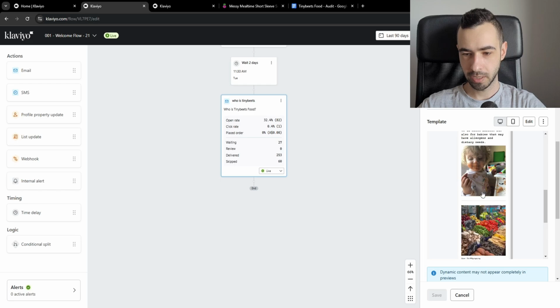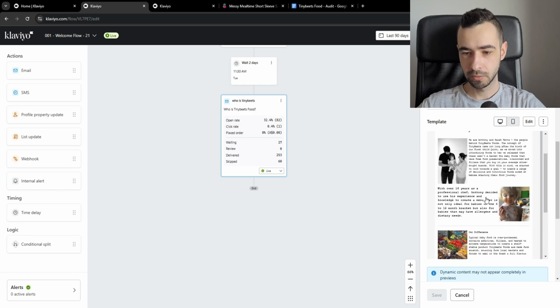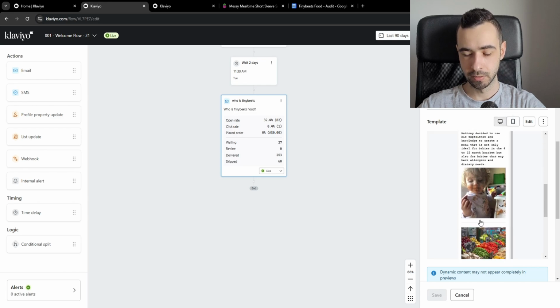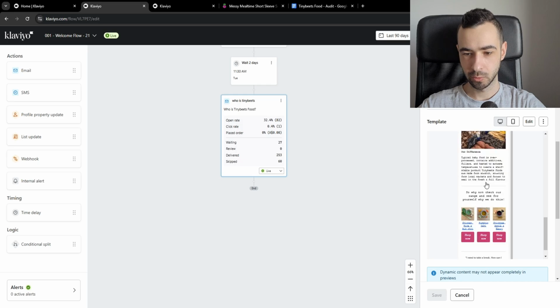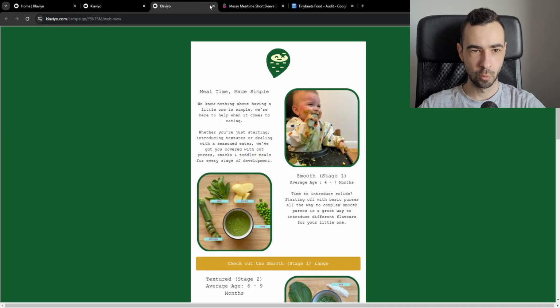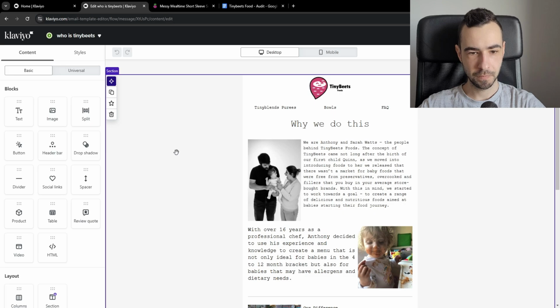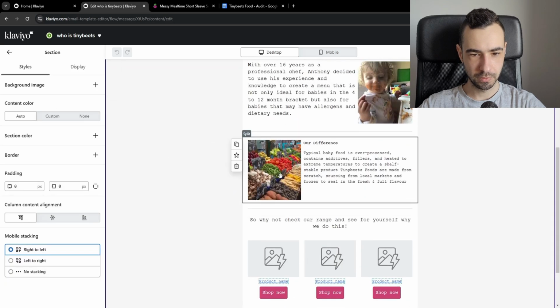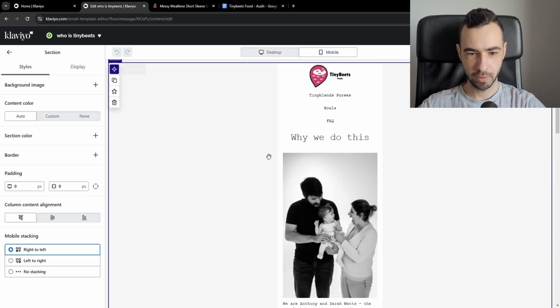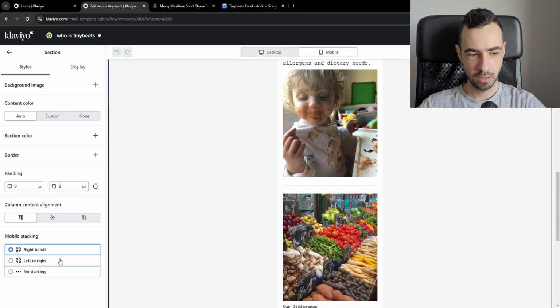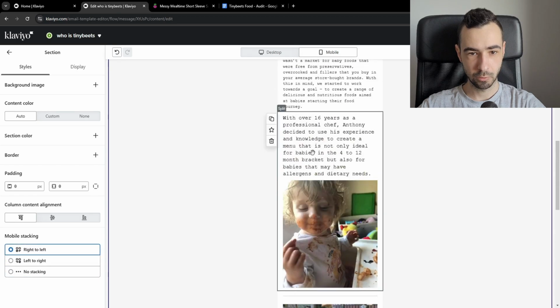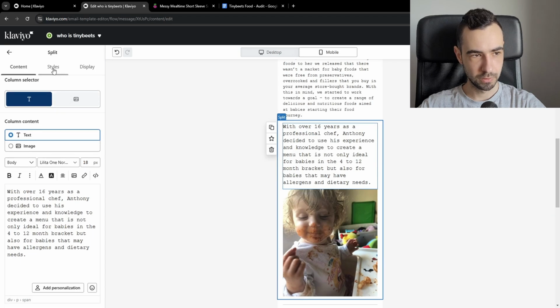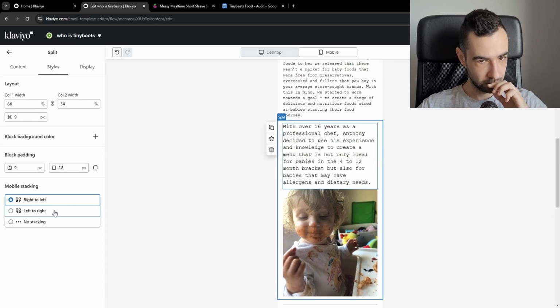And yeah, you can see that sometimes when you have these sections on desktop versus mobile, they can get messed up or you have two images next to each other. So what you can do is change the way they're being stacked in Klaviyo. You have stacking to left or to right or no stacking. So if we go to mobile, right now we have stacking right to left, you could change it to no stacking, which is even worse. I believe it's because of the split itself. Okay, you would need to change it here.